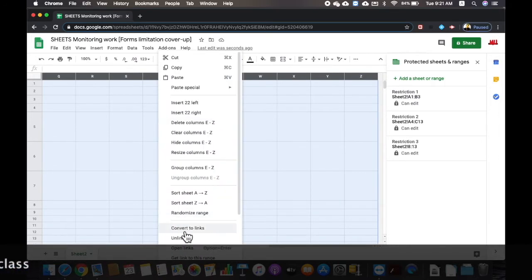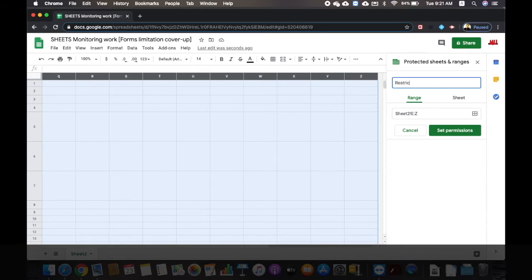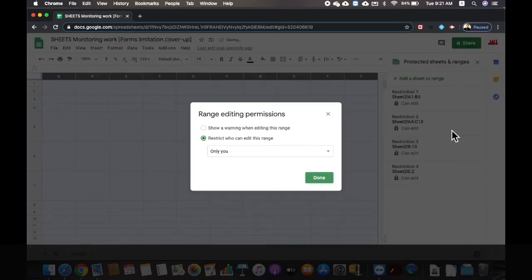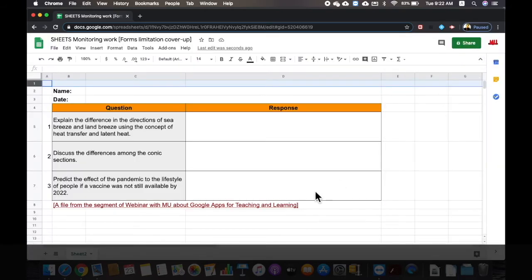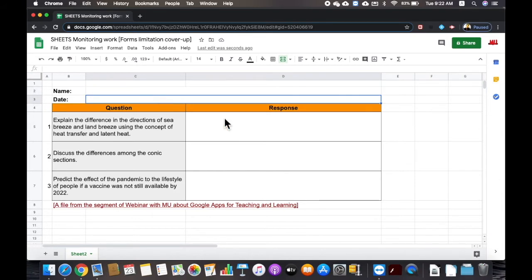Okay, select Protect Range, name the range, set permission, and then save. Now with those preparations we did, these are the only parts of the file that students can edit. Let's see how this would look to our students.